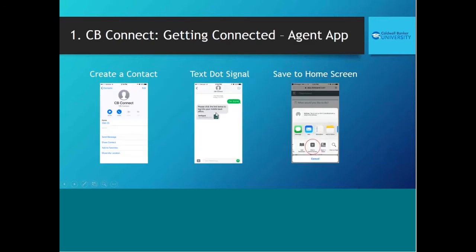First thing we'd like to do is go ahead and get you all connected or talk about getting connected with your agent app. So if you have not already saved a contact on your cell phone, it would be a great time right now to go ahead and grab your cell and create a new contact. Go ahead and label it CB Connect if you like, and save that code 35620. Once you've saved the code 35620, again, that is just a short phone number. It operates just like the regular phone numbers we're used to, except for it is texting only.